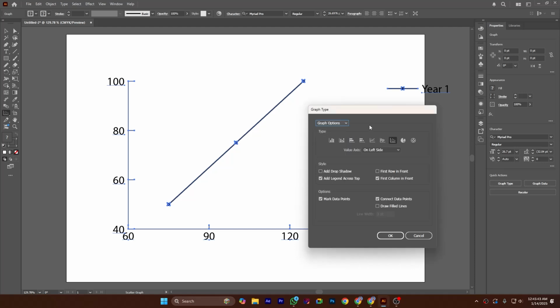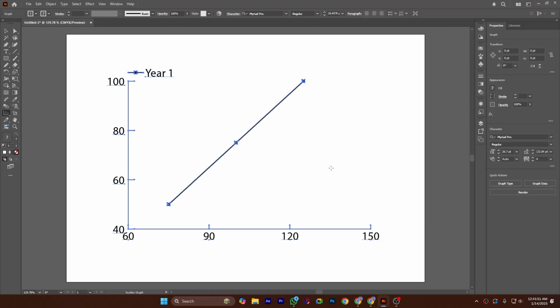I hope you will watch those for better understanding. So I am now accessing add legend on top. So now the legend is on the top, and this is the scatter graph tool.